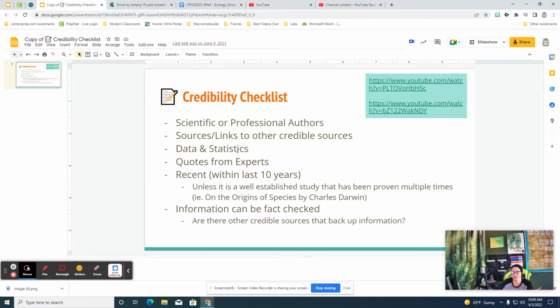The second thing that you're going to look for is that the article provides sources, for example, a resource or references page or section at the bottom of the text, along with links to other credible sources. The third thing is reference to data and statistics that are cited. So data and statistics that have references, and it's clear that this was taken from research and not something that was made up. Many articles, for example from a magazine, might include quotes from experts. If they have a quote from an expert, that adds to the credibility of the article.